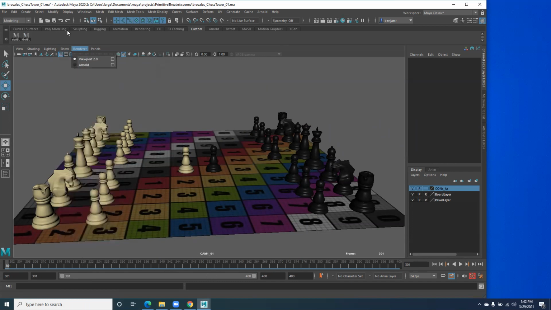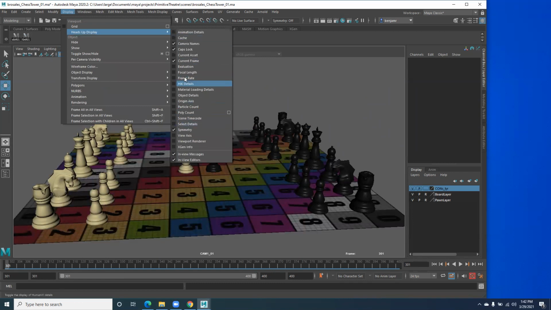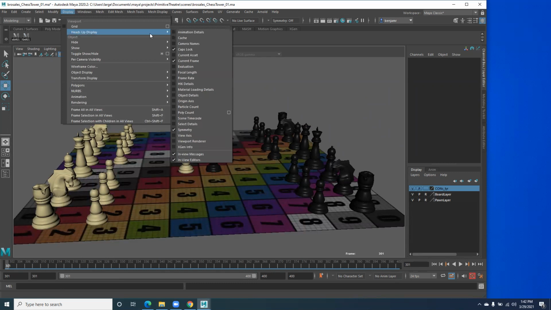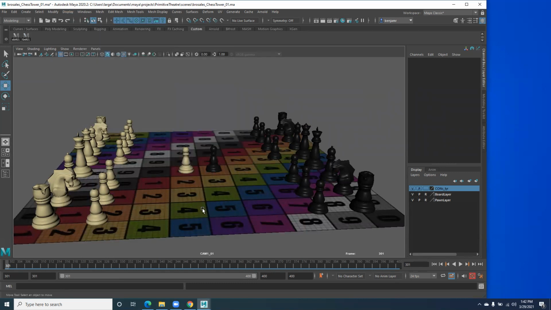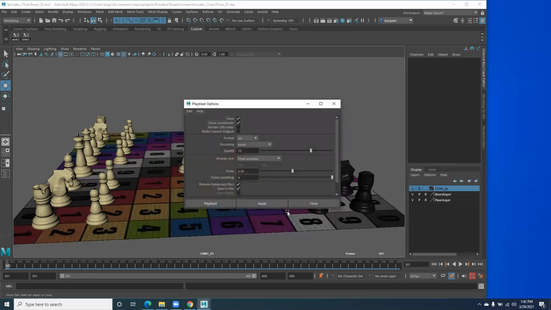It's showing me my camera name. If yours isn't showing your camera name, just go to display, camera names, and you want to leave that on. And I'll show you why in a second. So that's setting up your view for your Playblast. And then you're going to right click on the timeline down here and go to the Playblast button at the very bottom and say options.